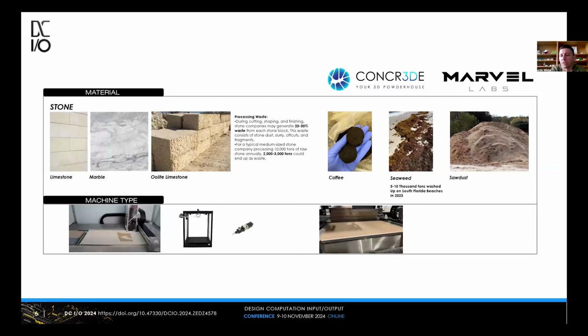When identifying waste streams, I started working with stone since I have a background in my professional career working on many projects throughout the years. I currently have formed two industrial partnerships, one with Concrete, a Dutch-based printing company with capabilities of printing stone, and Marvel Labs in the US, who are developing binders and glues to print with a wide range of materials, things like coffee and seaweed, as I mentioned. We are working directly with major stone companies in Italy and Florida, specifically using limestone, marble, and oolite limestone, a native material here in South Florida. Oolite is a coral-based limestone, usually found on coastal regions.